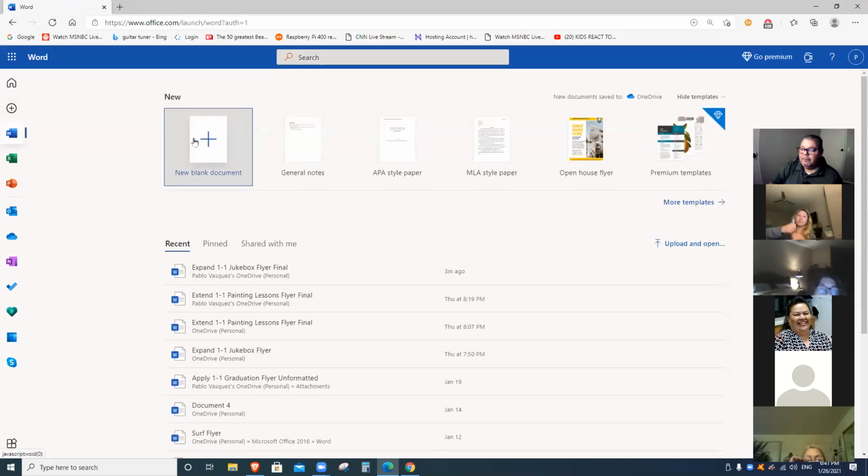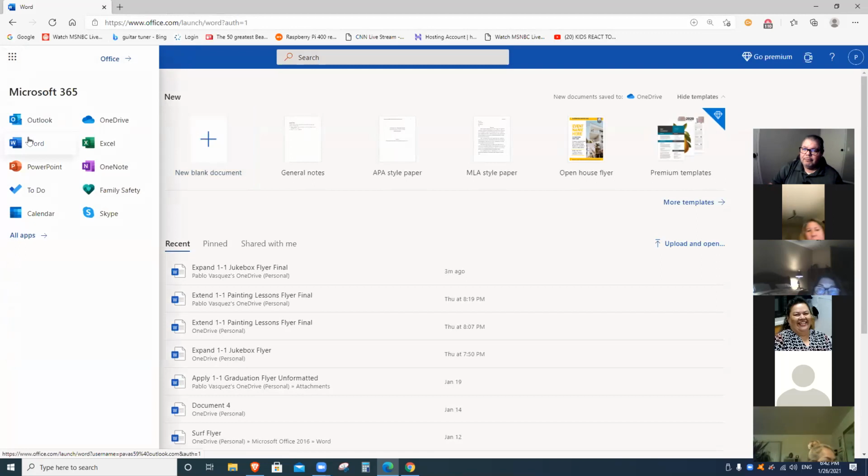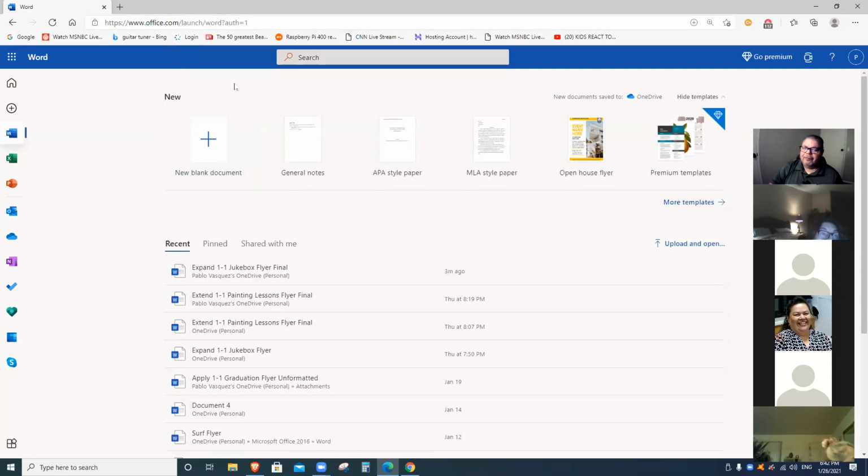Mr. Vasquez, how do I get rid of my picture? Your flyer, the jukebox flyer. You can close the tab by clicking on the X. Make sure that is not the only tab open, or that you have more tabs open. If it's the only tab open, you have to go to the waffle menu here, and then go to Word. Otherwise, you're gonna lose your Office, and then you have to open it again. Okay. So from Office, we're gonna select New Word document.